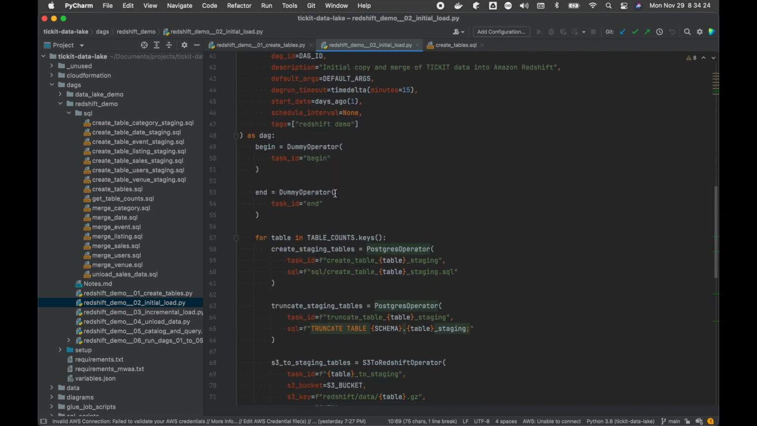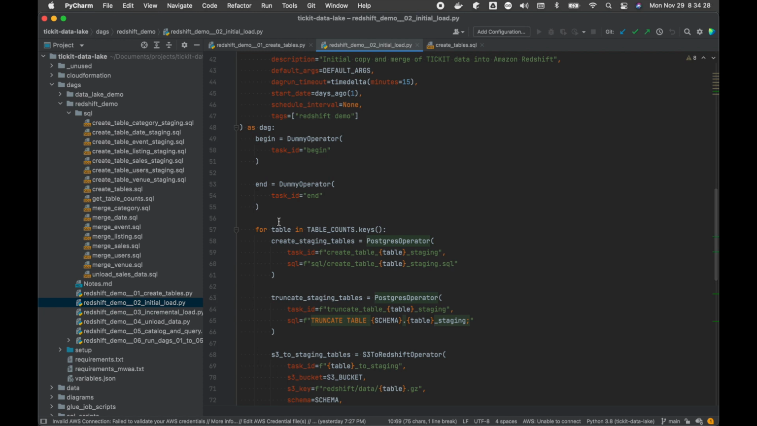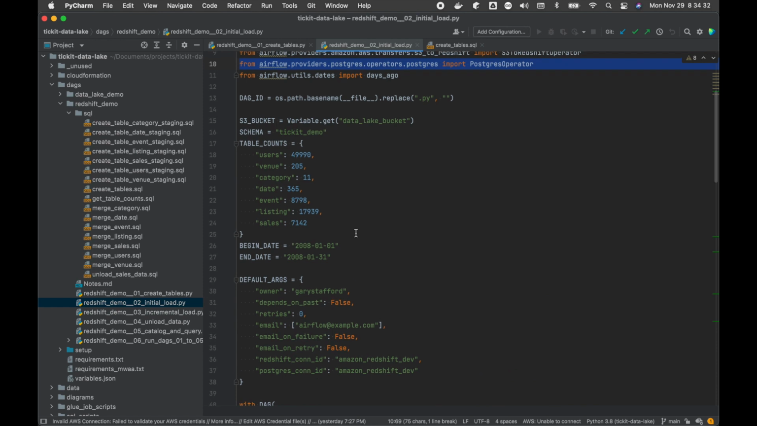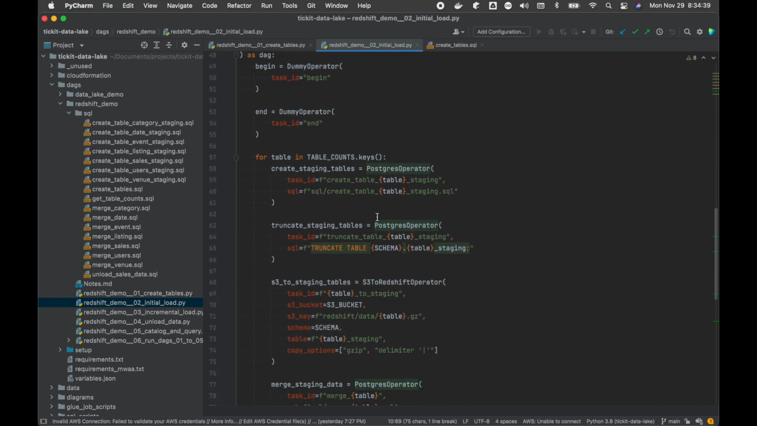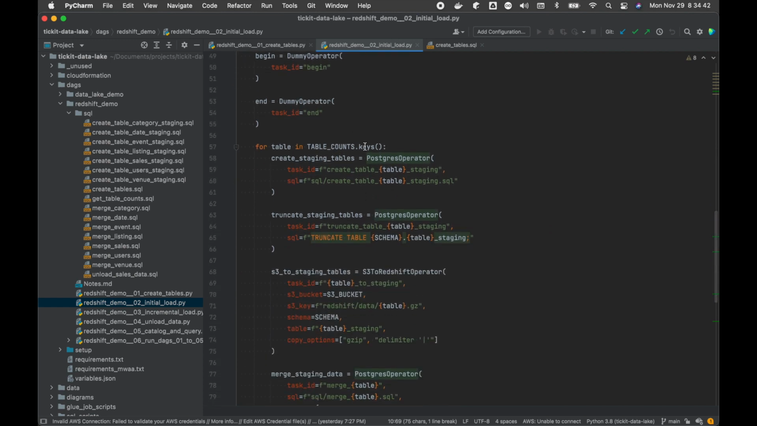So if we take a look at the DAG again, we're using the same for loop, so for tables in table count.keys. So again, instead of having a list of tables, I now have a dictionary which has the table name and the row count. We'll be using both the keys and the values. So I'm looping through the keys, which are the table names. I'm creating my staging table. So again, instead of having 7 tasks, I have a single task. The only difference between this DAG and the first DAG is instead of having a single SQL statement that creates all 7 tables, I broke those staging tables up into individual SQL statements.